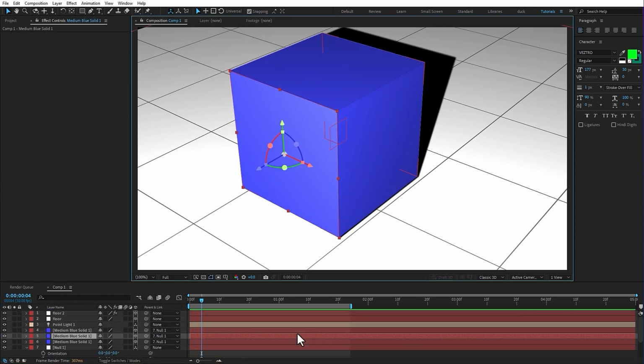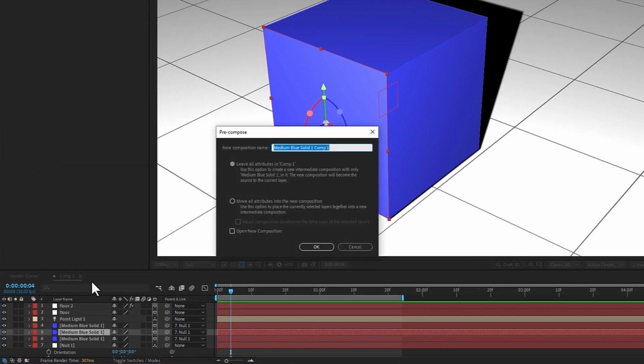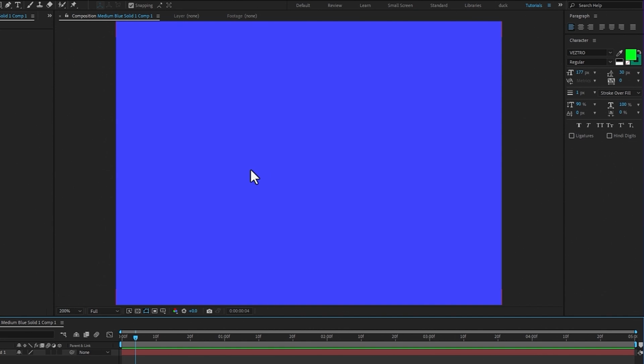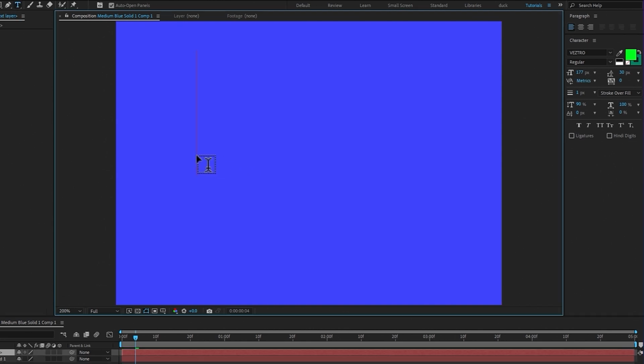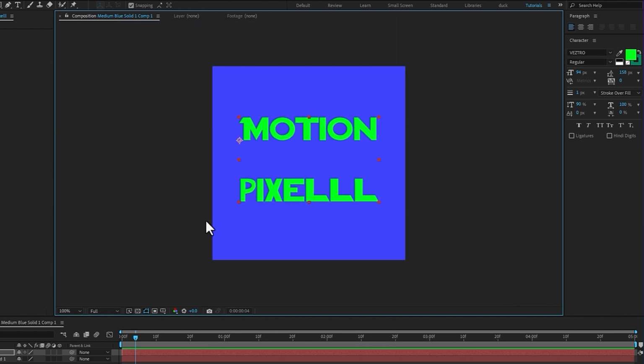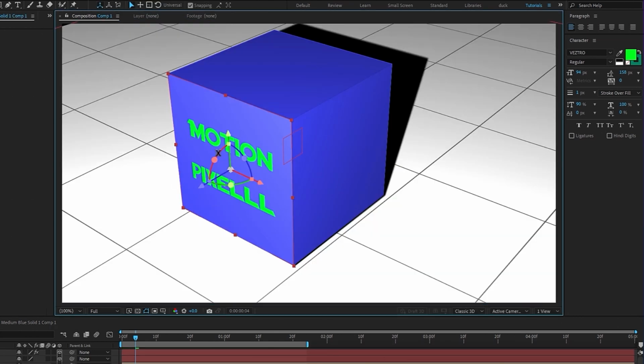To add a text to one of our sides, we can select the side, right click on the layer and choose pre-compose. We are going to select leave all the attributes. Now if we double click on the layer, you can see our solid layer and we can simply add any text that we want. Now if we go back to our main composition, we can see the text.